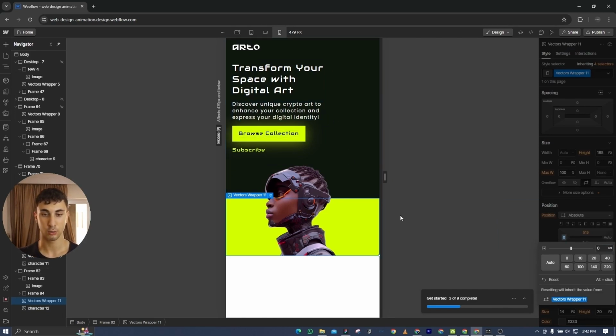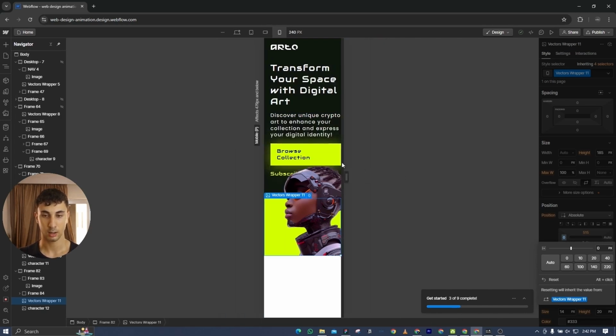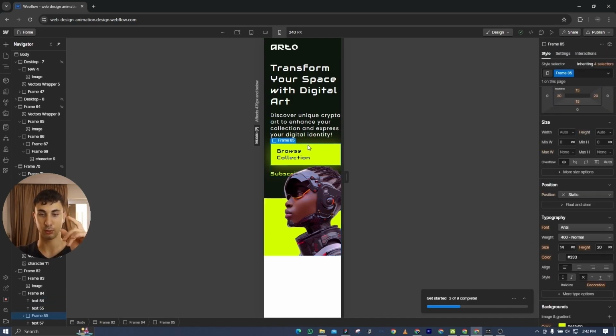Now one last thing that I want to fix is, as I bring the screen size down, I can notice the text being 2 lines. I want it to stay 1 line, so we have 2 fixes. The first one is to expand the width of the frame, but we don't want to do that. We will try to make the text smaller. So let's select the text.